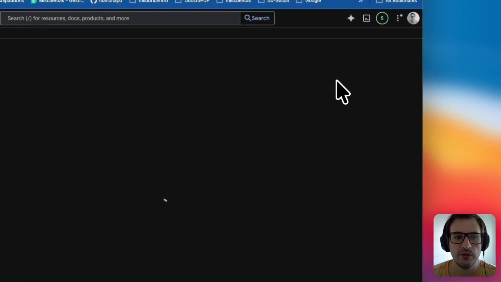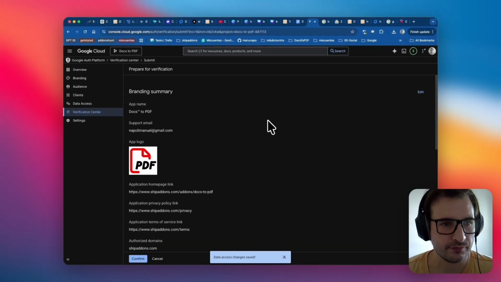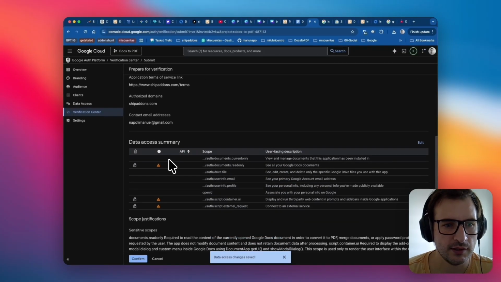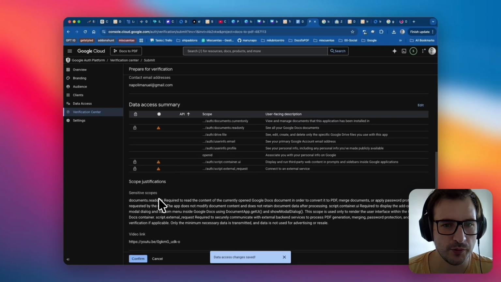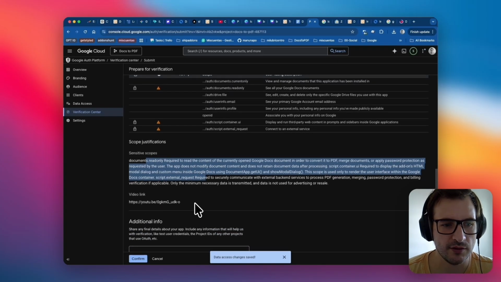Perfect. Go to verification center, prepare for verification, docs to PDF. This is okay. These are the scopes that I need to verify. This is my sensitive scope certification and the video.